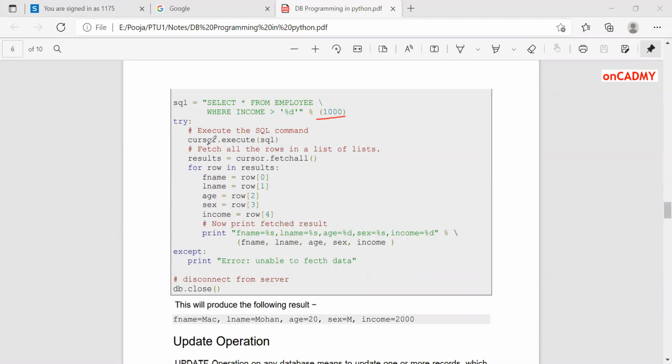Then in the try block, we'll execute the cursor. cursor.execute(sql), results is equal to cursor.fetchall(). That means all the values will be fetched from the database. We are not going to fetch a single record. Here we will fetch all the values from the database. For row in results, so all the data has been fetched into this results variable as a complete set of records, and then we'll fetch it one by one.